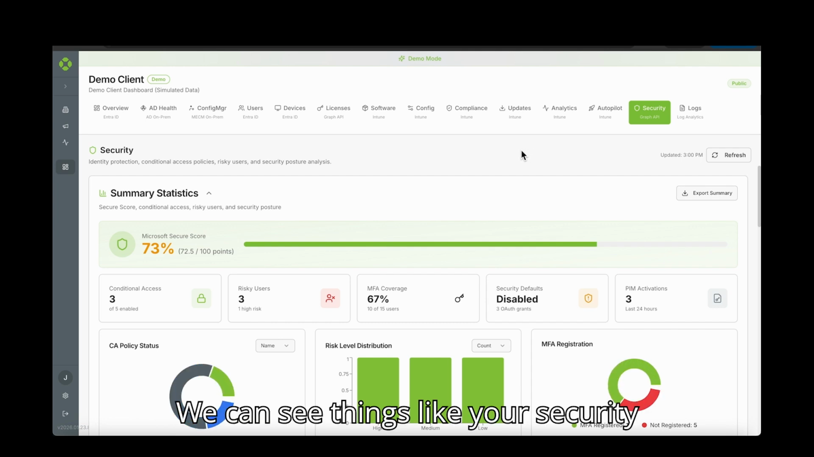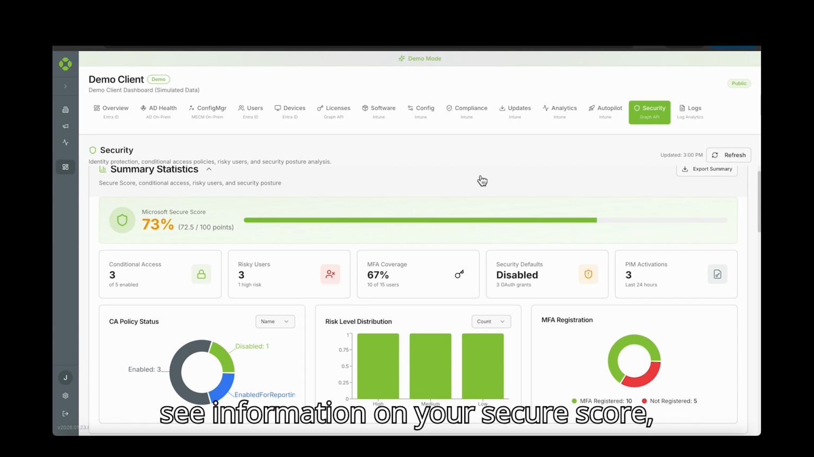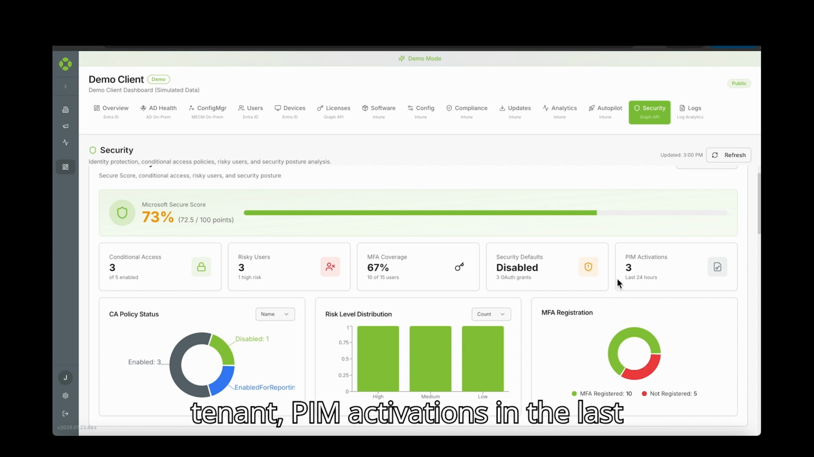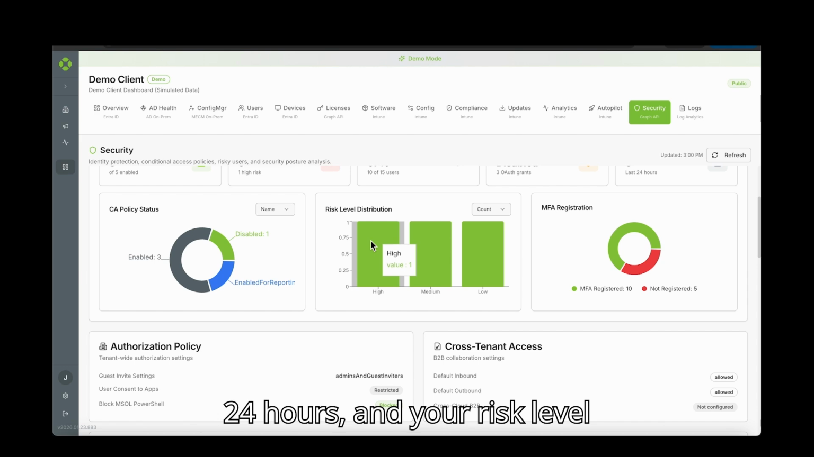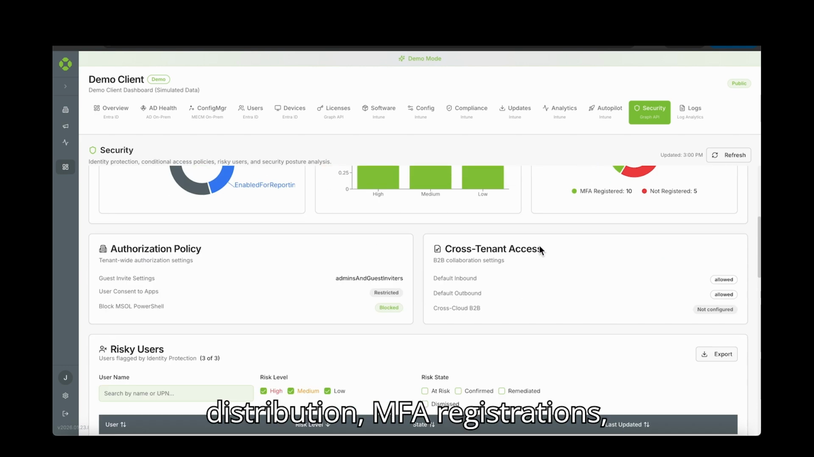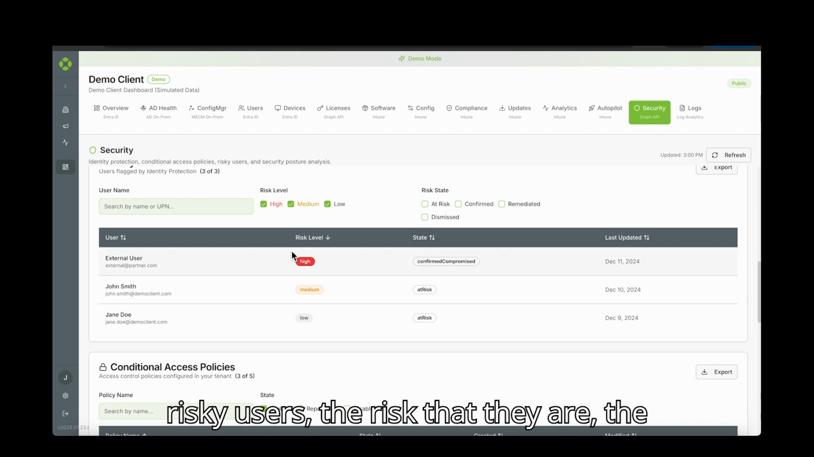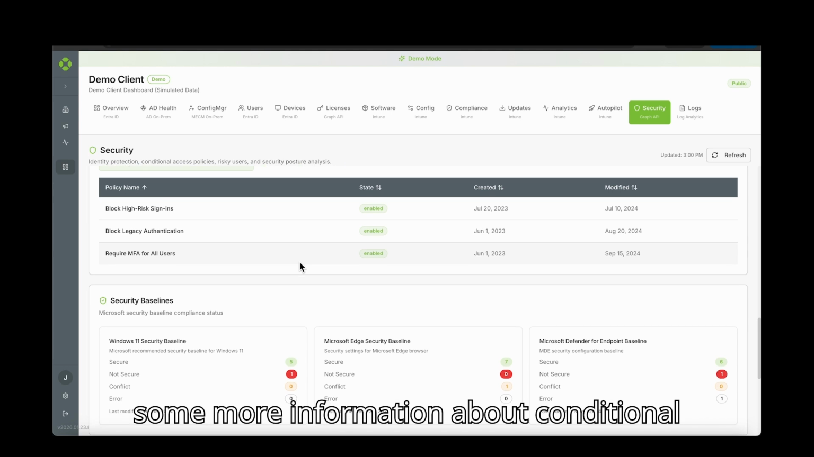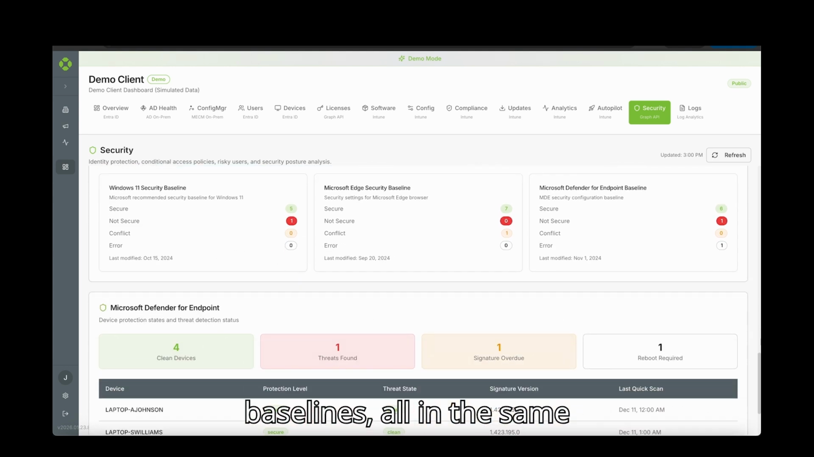we can see things like your security posture from Microsoft at a glance. We can see information on your secure score, conditional access, risky users, MFA coverage, security defaults within the tenant, PIM activations in the last 24 hours, and your risk level distribution, MFA registrations, risky users, the risk level that they're currently at, some more information about conditional access policies and the security baselines, all in the same portal.